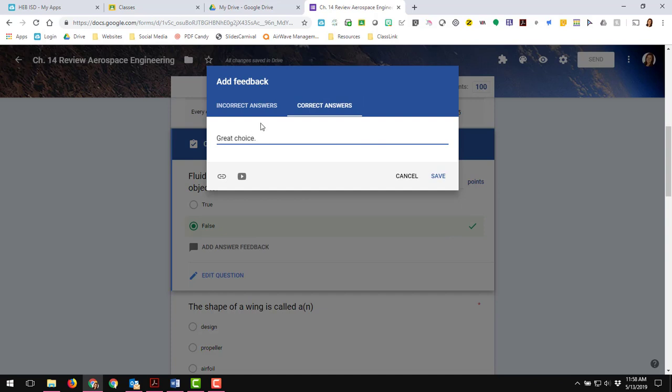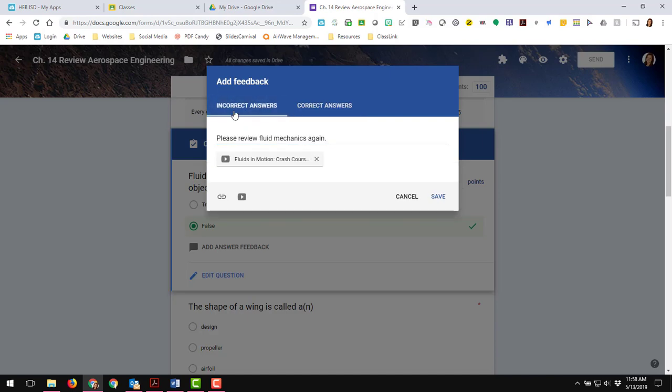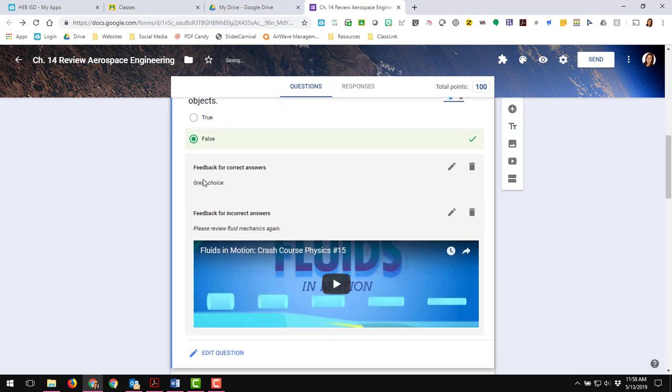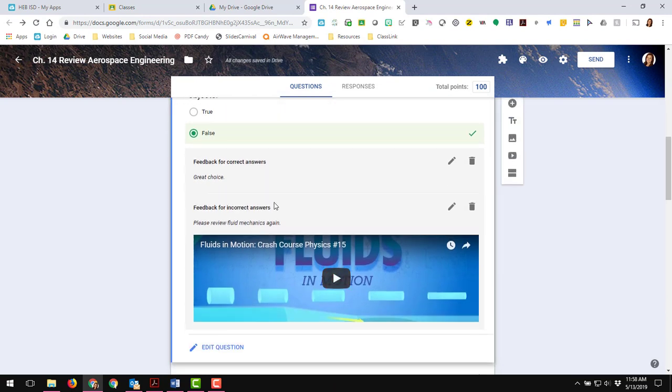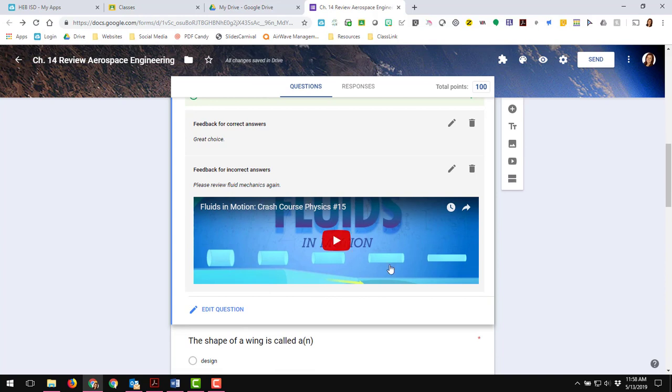But you can obviously make something different, or you can just leave it blank and only provide feedback if the answer is wrong. So after you're done, you're going to save that. So you can see here what the feedback would be for the right answer, and you can see what they're going to get for the wrong answer.